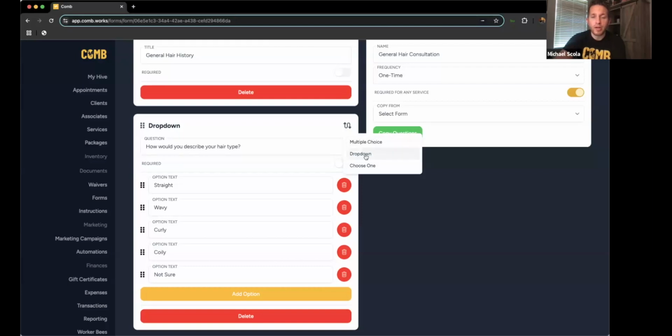So maybe you don't want a drop down. Maybe you want these all listed out, so you'll make it a choose one instead. Or maybe you want them to be able to select multiple. So multiple choice. That flips it quickly for you, so this way you don't have to go and recreate all of that again. So you have that option.